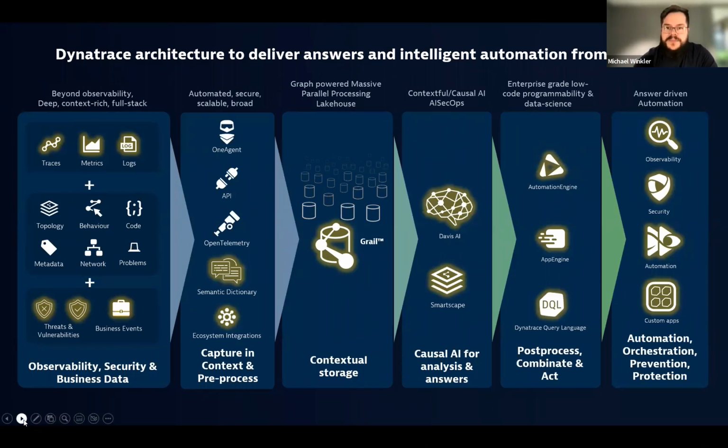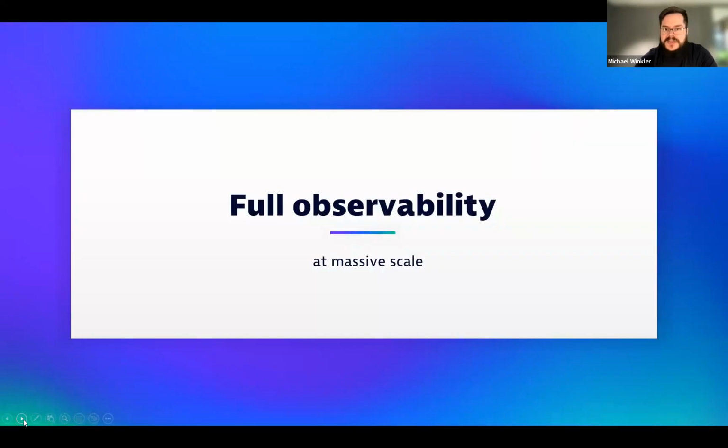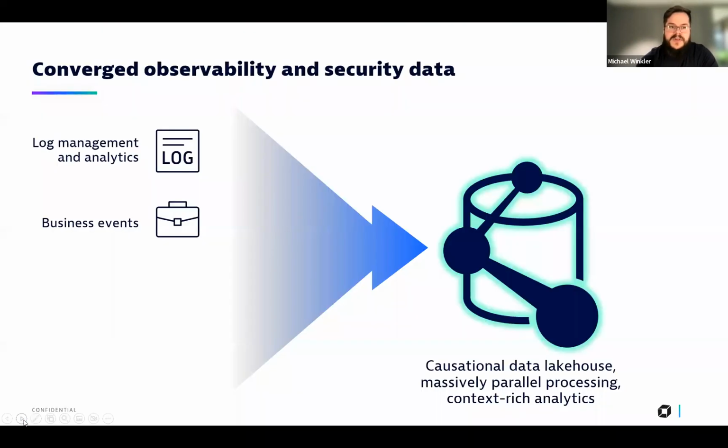If we go further, we can jump right into full observability at massive scale. So we already released log management in October last year and business events powered by Grail in November last year. And Grail, just as a reminder, is our causational data lakehouse with massive parallel processing and context-rich analytics. On top of that, what we announced, we will have metrics powered by Grail GAing in Q2. And on top of that, we have traces, which we will start the preview in Q2.